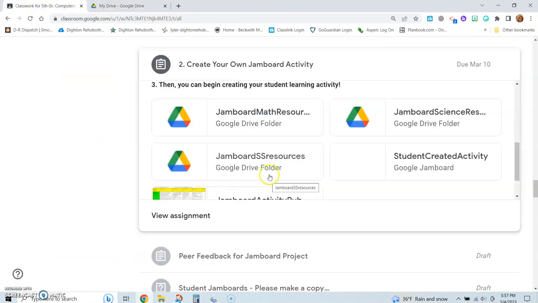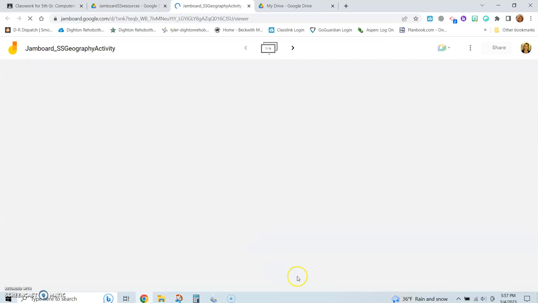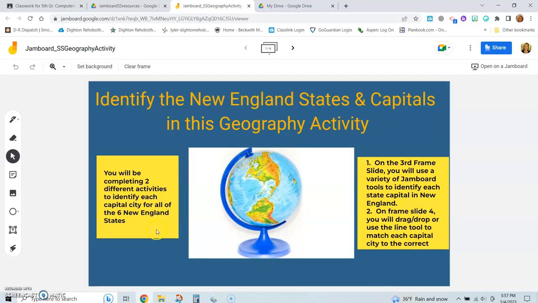Next, I have social studies. And this is a geography activity. And I actually have 2 activities on this example. You'll be completing 2 different activities to identify each thing with the capital city of each of the 6 New England states. On the third frame slide, you will use a variety of Google Jamboard tools to identify each state capital in New England. On frame slide 4, you will drag and drop or use the line tool to match each capital city to the correct state.